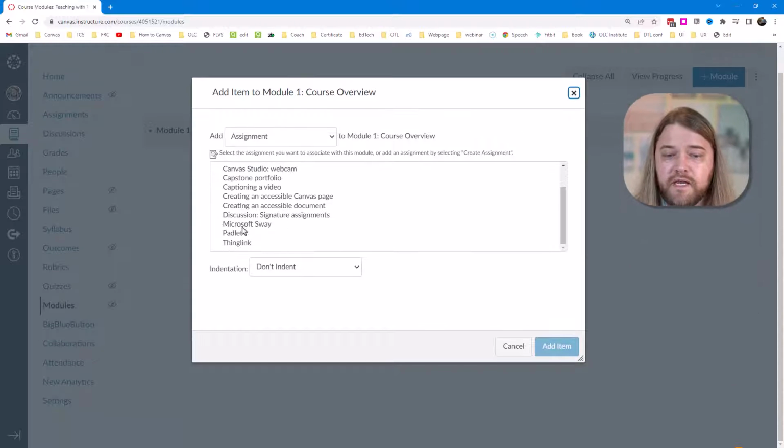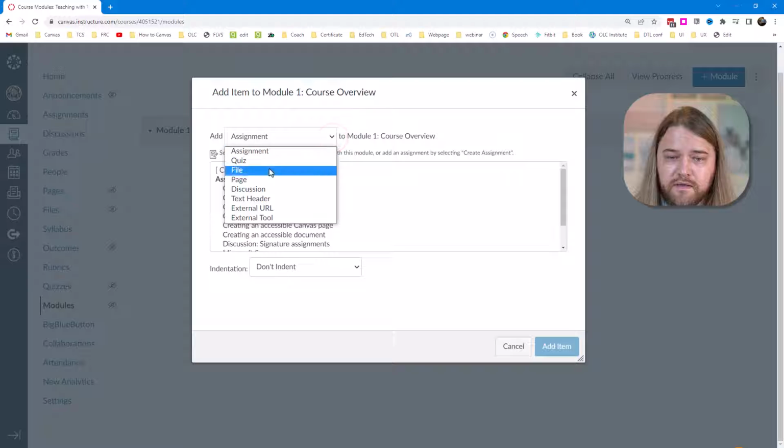I can add assignments if I've already created them, or I can create a new assignment, which I'll show you in a second. And also if I have pages, discussions, or quizzes, then I can put those into my module. So I'm going to take a break and fill in this content for us, and I'll be back in a moment.